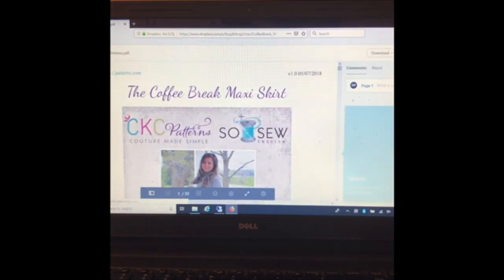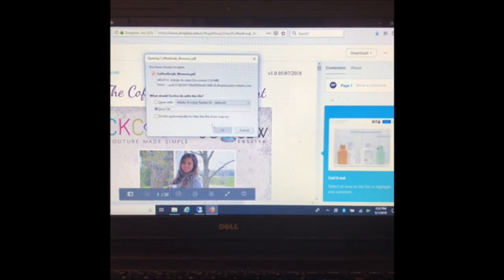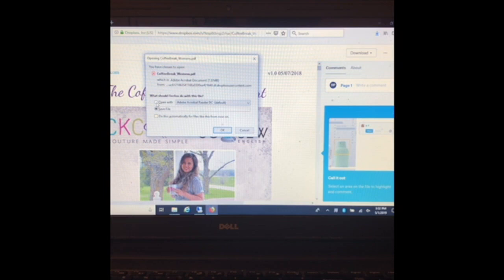The pattern opens in Dropbox. You can either click over here on Download, directly download it, or save it to your Dropbox. I'm going to directly download it. Adobe is the best program to use when printing your patterns. It will ensure that everything prints out correctly, but I will also show you how. You can either save the file or open with Adobe, and I'm going to go ahead and open it.